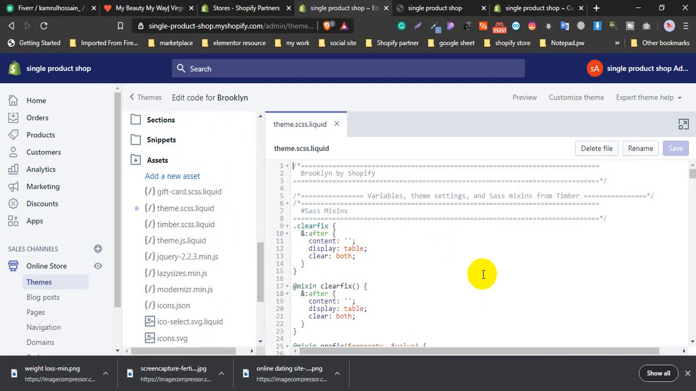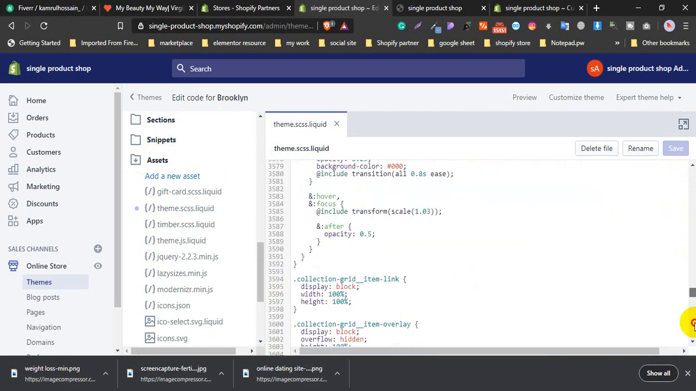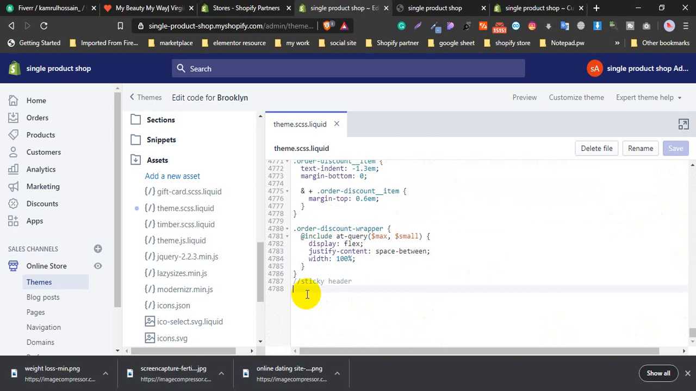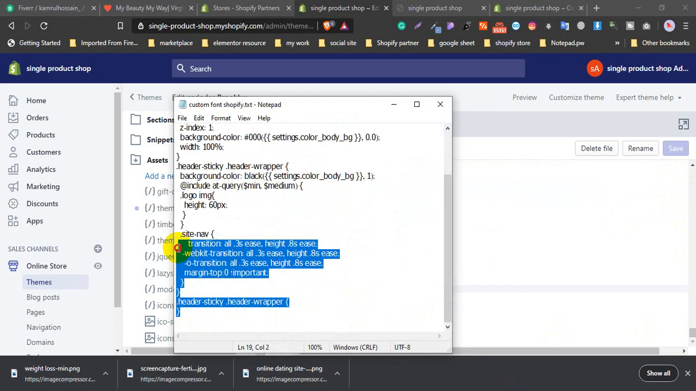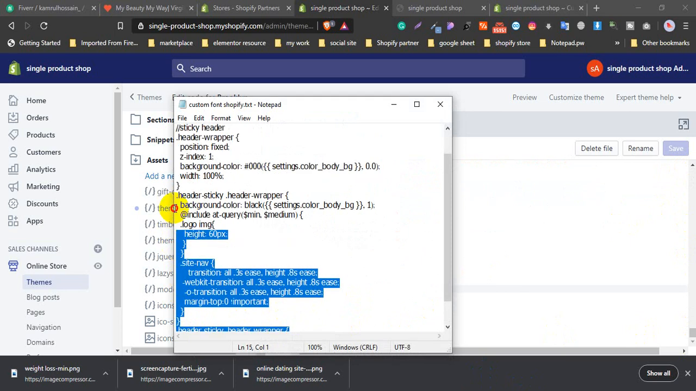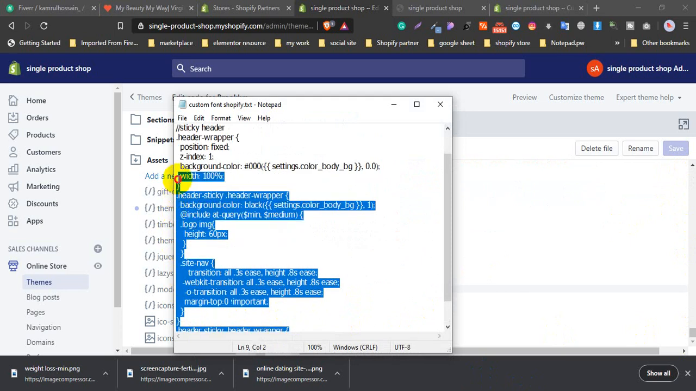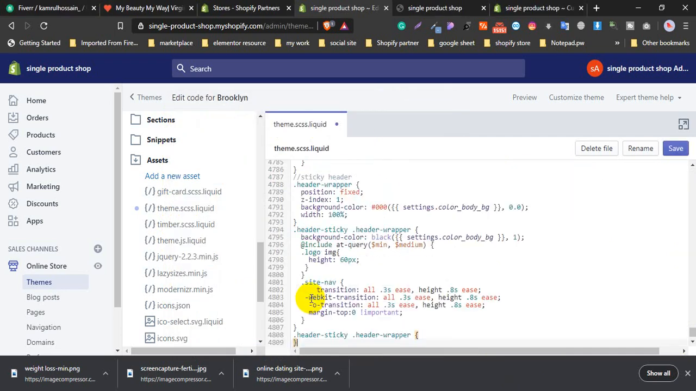After opening the file, just go to the bottom and paste some code here. I already prepared all the codes, so you don't need to worry. You just copy and paste the code into the theme.css.liquid file in the Asset folder. After pasting the code, just click the Save button.